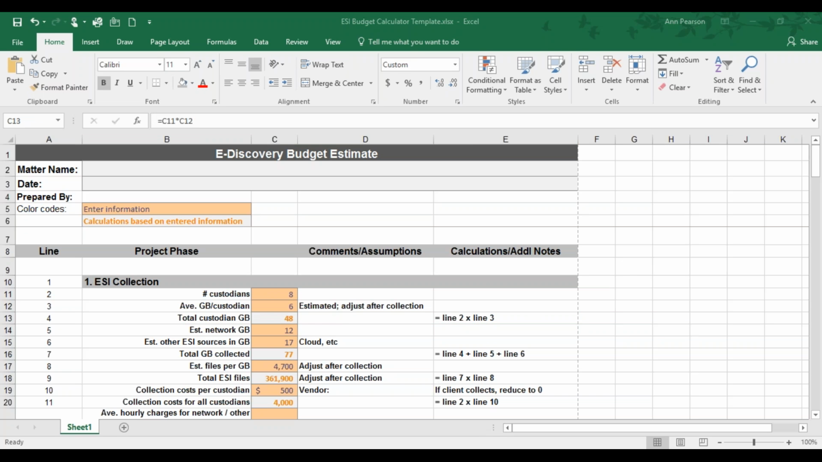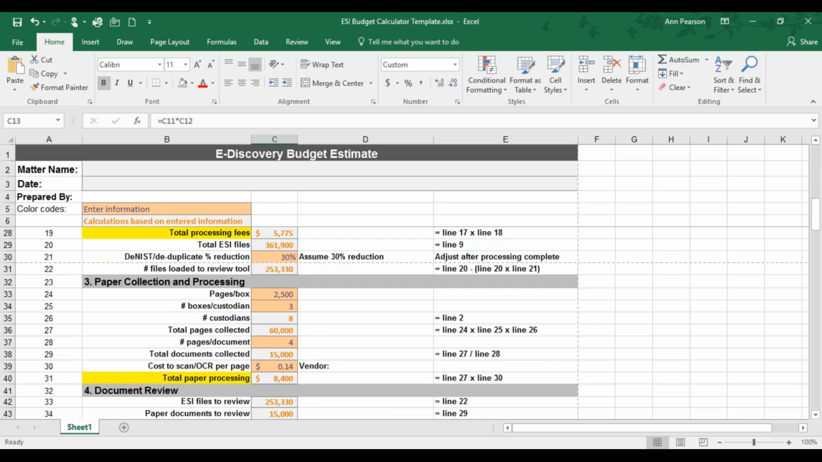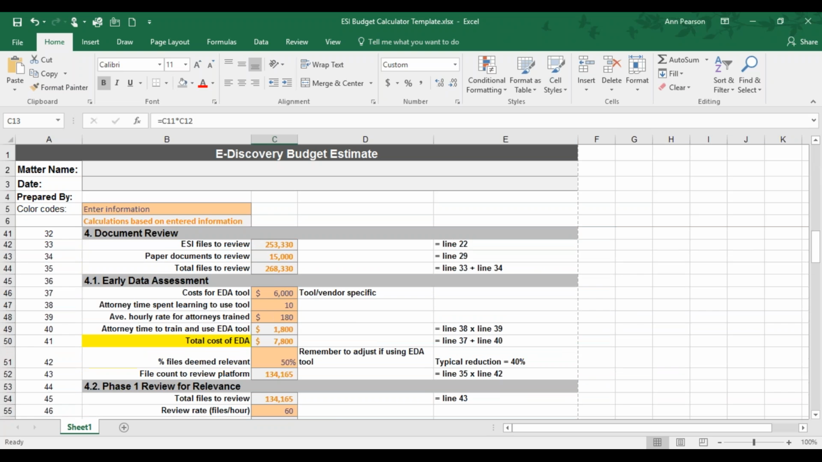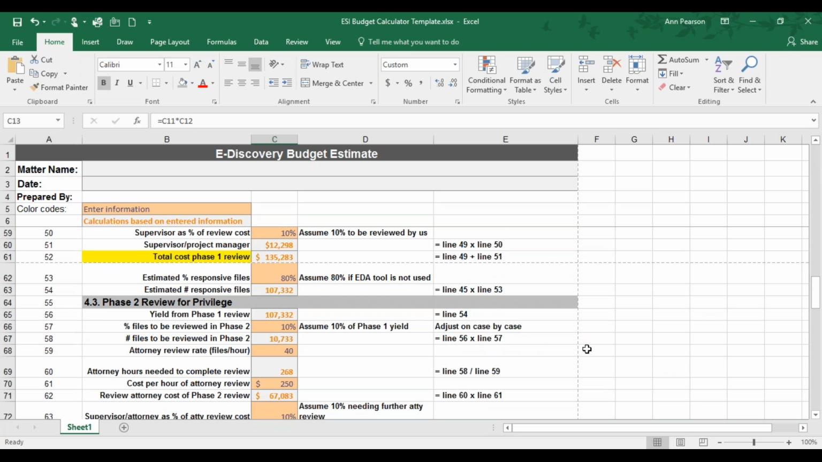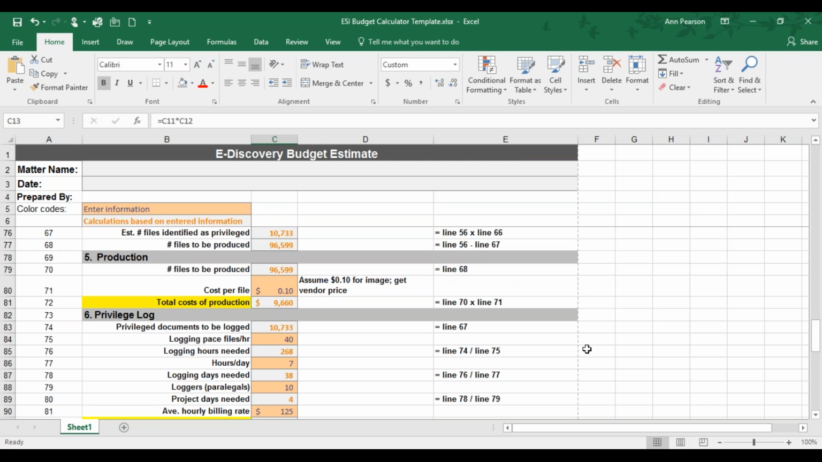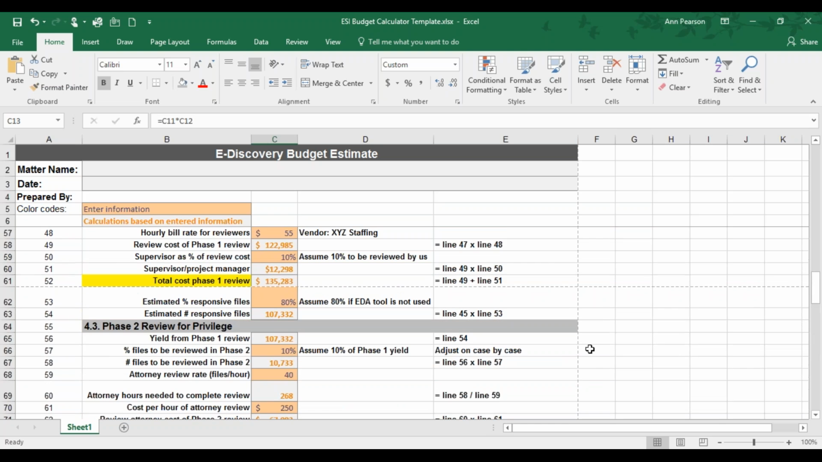You'll also see that this budget is divided into sections based on the different phases of your project. So first the collection phase, then the processing, if you have any paper, the review phase, the early data assessment phase, and then when you're reviewing either phase 1 for relevance, phase 2 for privilege, and I'll show you how you can edit these if there are particular phases you might not be working with.